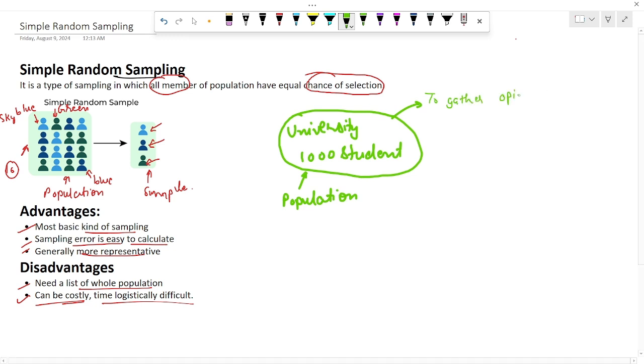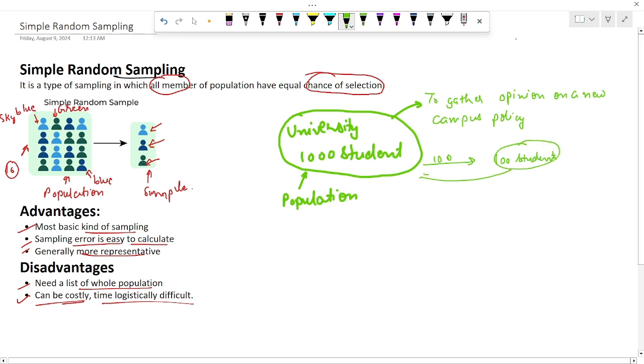To gather opinion on a new campus policy, we have selected some 100 students from this university. So this is the sample size, 100 students. These students represent this whole population.